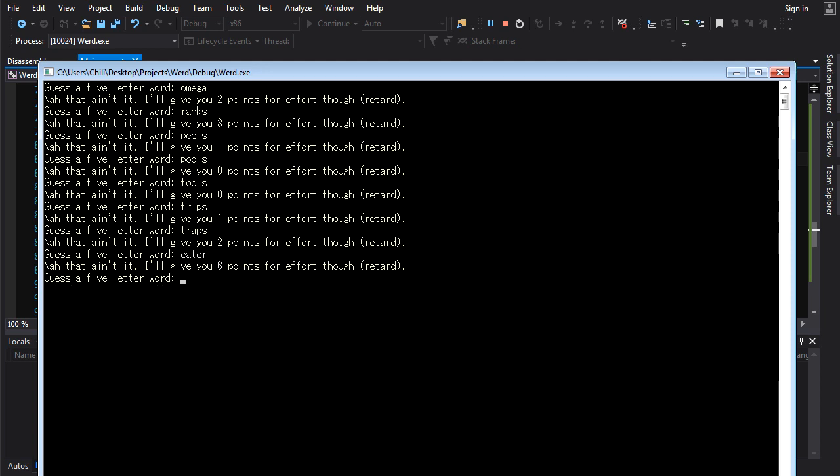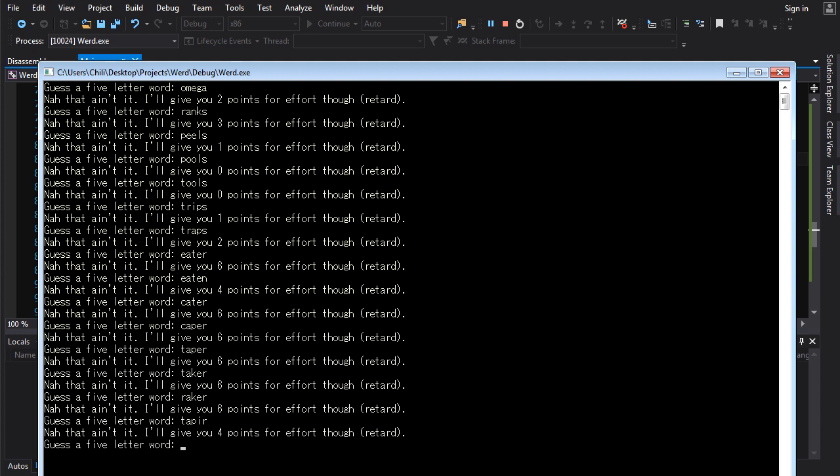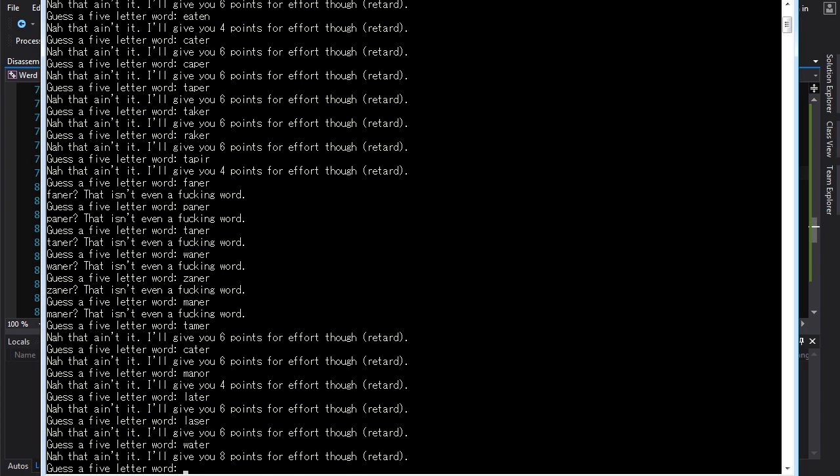Eater, that's 6 points. We're actually really close. Eaten, 4 points. So we know that the last letter is probably an R. Tapir is 4 points, so we know that the ER is important. So I think it's AER, and just the first letter and the third letter are the ones we need to figure out. All right, water gave us 8 points, so we know that T isn't the one, so it's got to be W. So WAER.